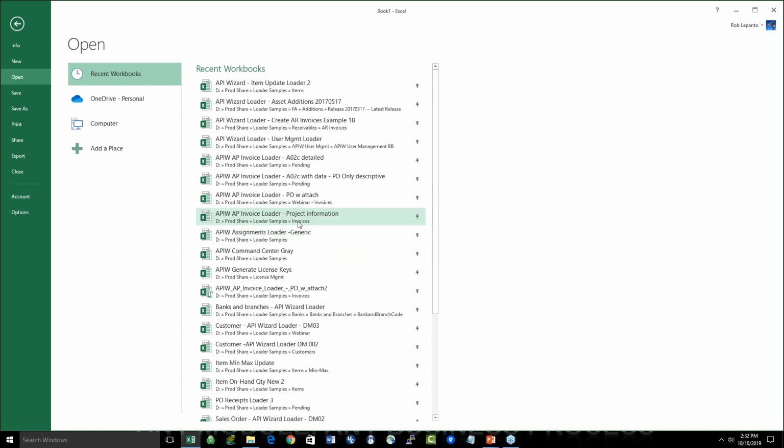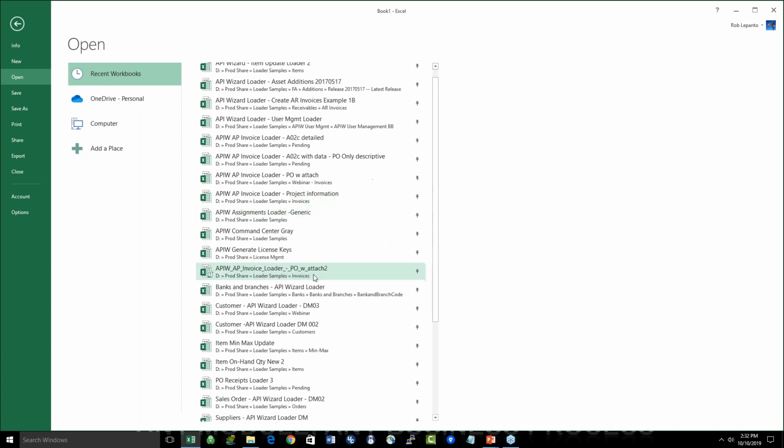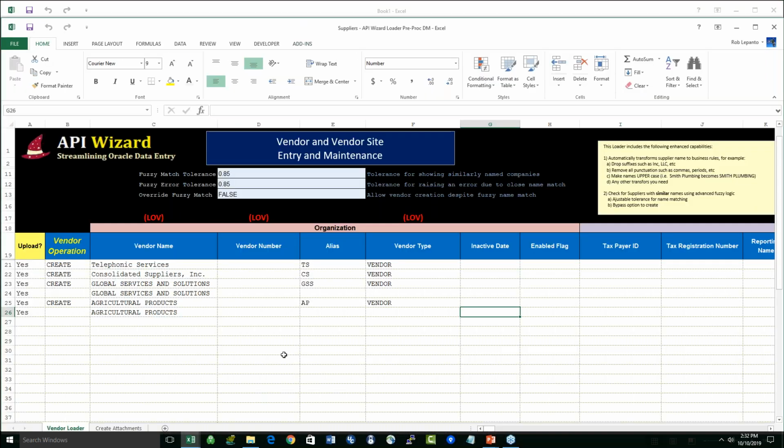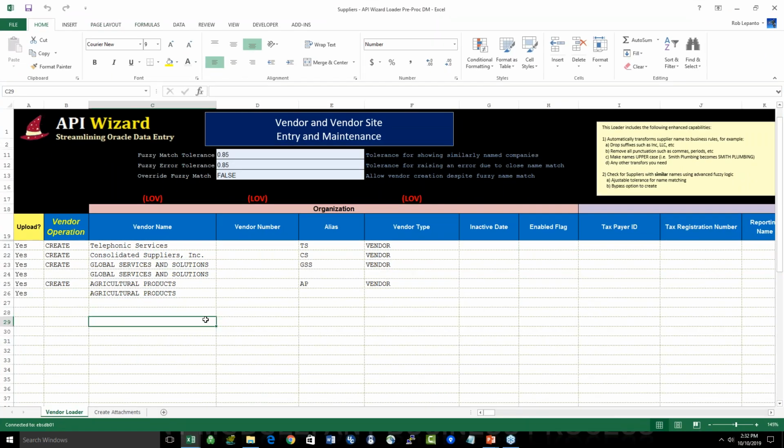Okay, so I'm going to move on here and I'm going to show a quick supplier example. I'm not actually going to run this loader. I'm just going to explain something here. So this is a loader for working with your suppliers.